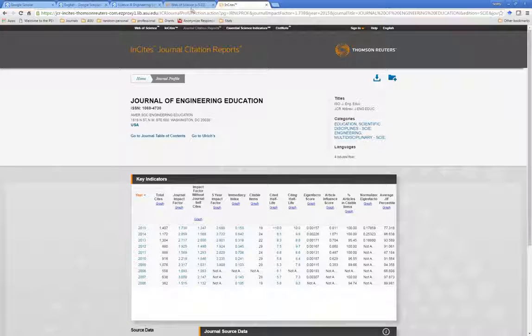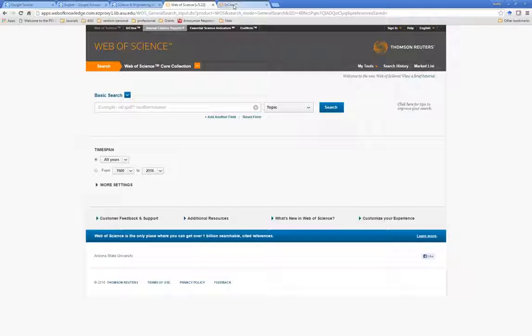So this is the Web of Science and their Journal Citation Reports. Again, the problem with this is that it is very exclusive. You may not have access to this. One other outlet that most people do have access to is Google Scholar.